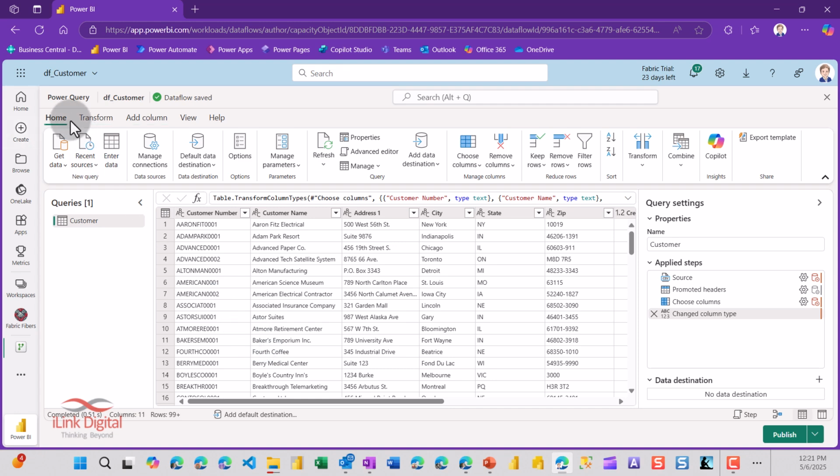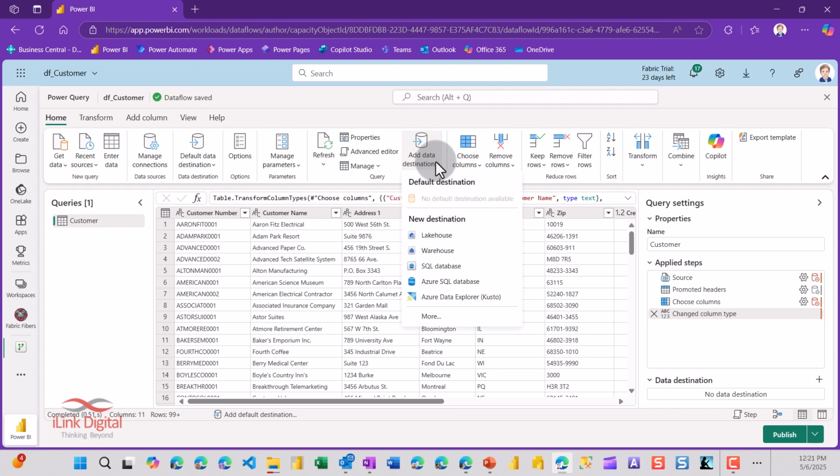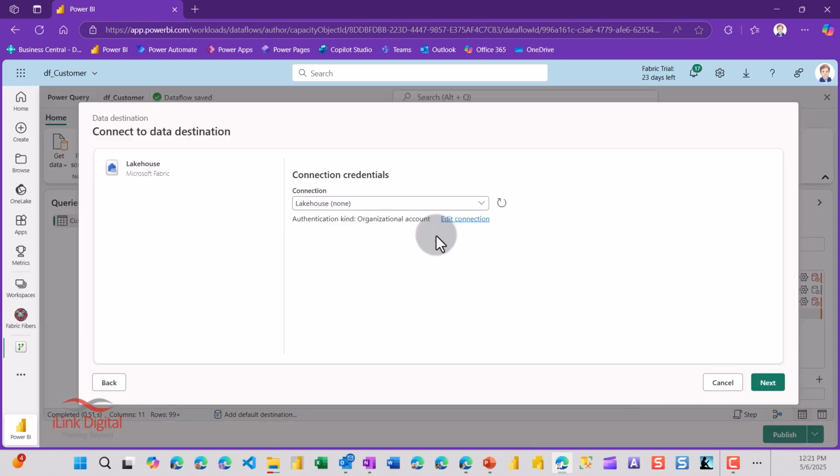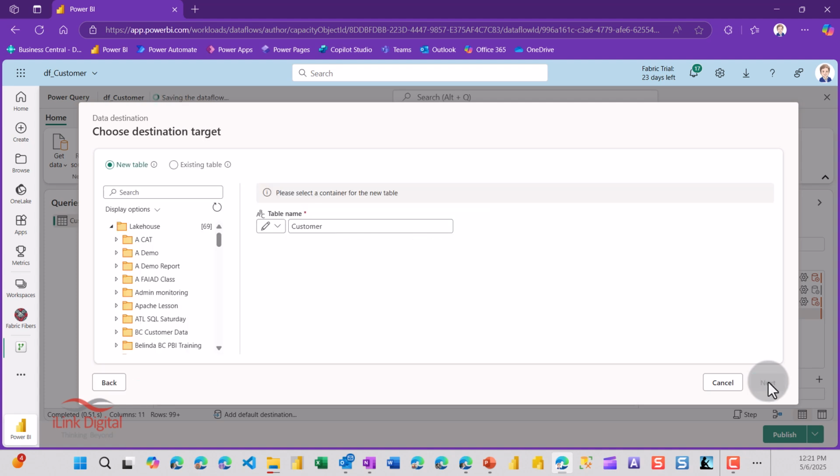But I want this to go to the Lakehouse. So from the home menu on the home ribbon, there is an add destination right here. And I'm going to choose Lakehouse. And you'll need to have a connection set up for your login to all the lake houses you have. First time you set it up, it'll look like this. Either way, you only have to click on next. The table name picks up the name of that query, customer, which is fine. I want to create a new table in that lake house.